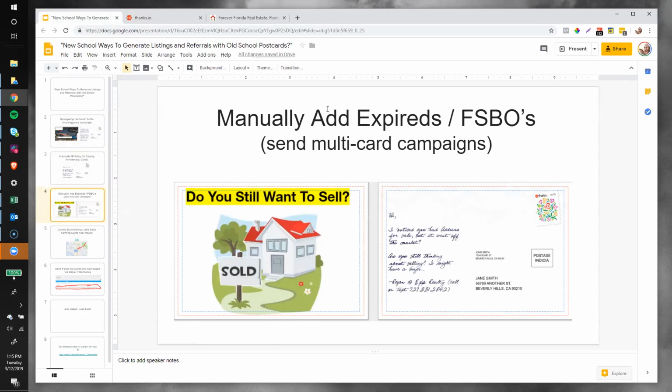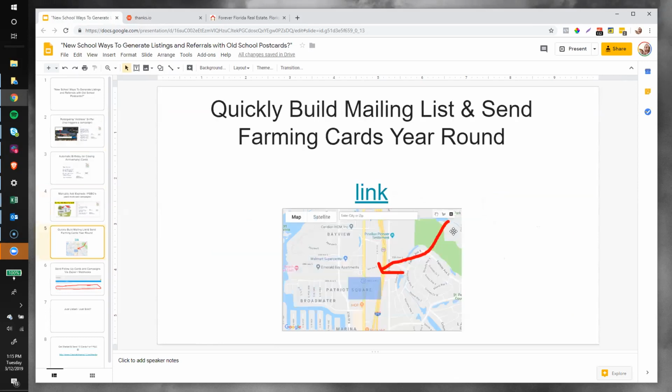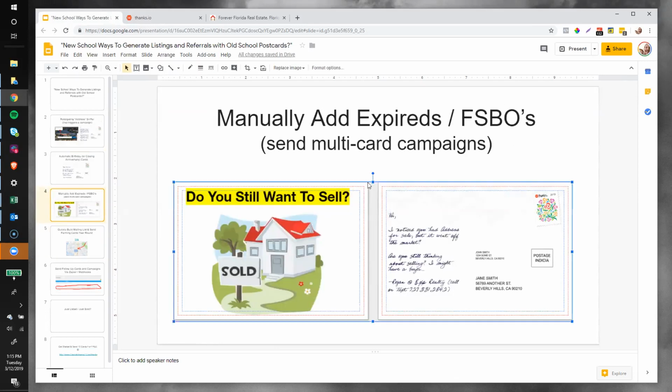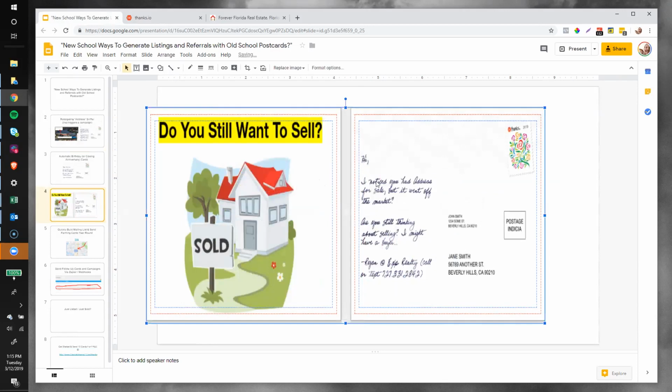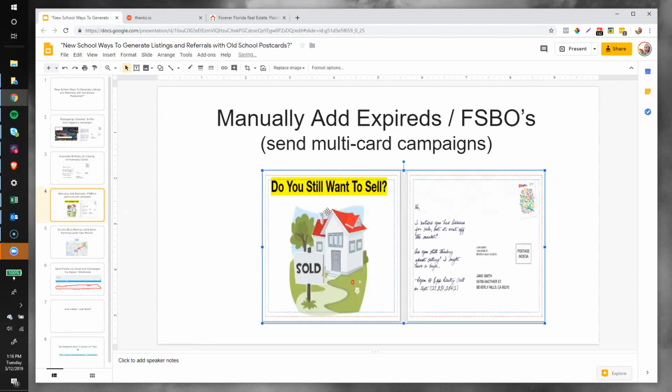But if you work expireds and FSBOs heavily, I know some of you might follow Mike Stott and what he does. You can basically get a card in the mail with this really ugly design, which I think worked best. It says, do you still want to sell, with some clip art? And it says, I noticed you had 1 Main Street for sale, and it went off the market. Are you still thinking about selling? I might have a buyer, right? Which is true, you might. And then you have your name and cell number right there. So again, very personal. Looks like you whipped it out and wrote it up.